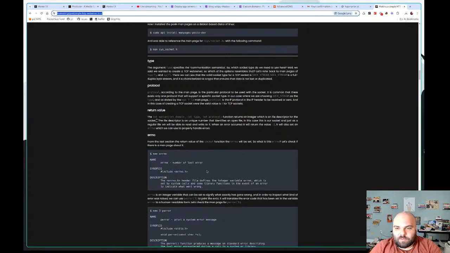Okay, so SOCK_STREAM, a duplex byte stream, is a type that ensures data is not lost or duplicated. Okay. Protocol, according to the man page, is the particular protocol to be used with the socket. It's common that there exists only one protocol that will support a specific socket type. In our case, we're choosing SOCK_STREAM as the type, and as stated by the man 7 ip man page, protocol is the IP protocol in the IP header to be received or sent. In this case, creating a TCP socket, where the valid value is 0 for TCP sockets.